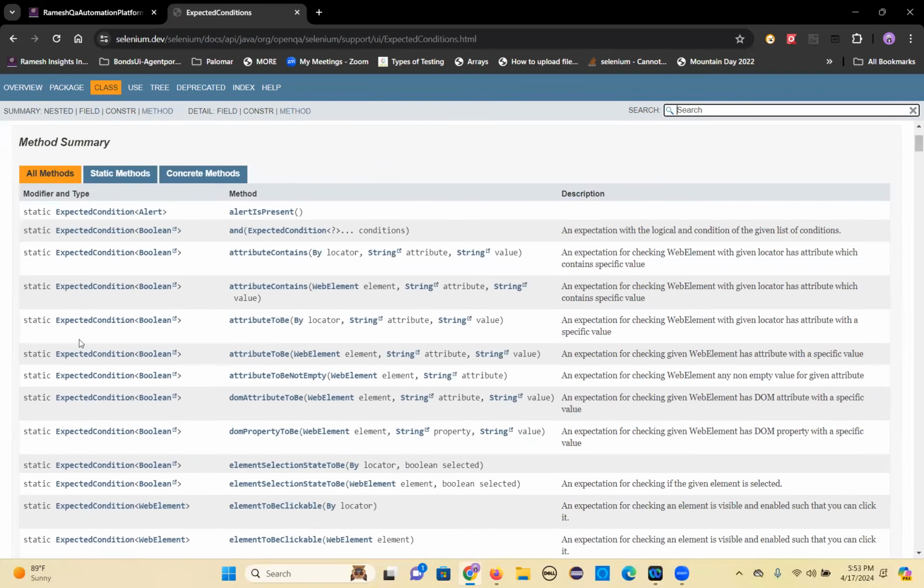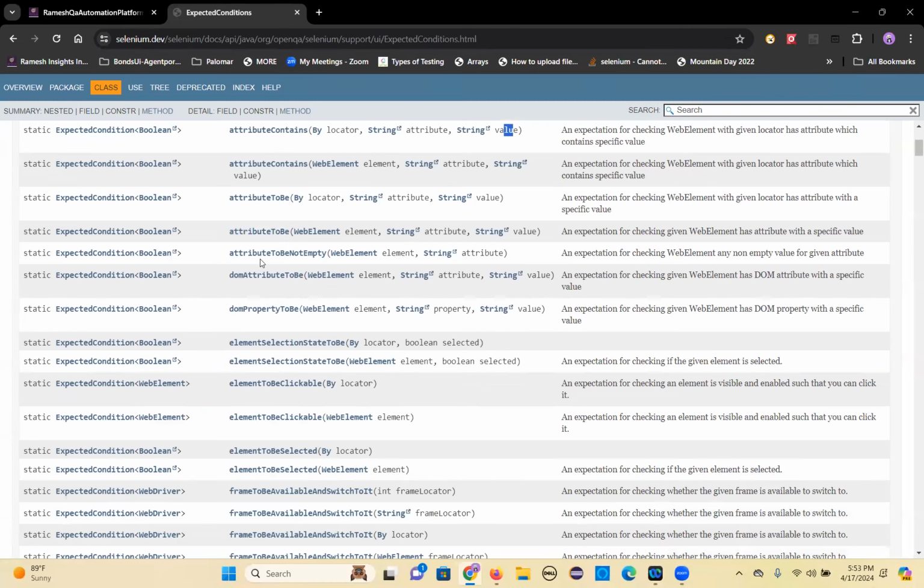See, alert is present. You're telling, okay, wait for alert present. Then wait for this locator contains attribute and attribute value. Attribute contains. See, this is again the method overloading concept. Attribute to be. Attribute to be not empty. So your attribute should not be empty. You want to check that, then you're going to call this method.